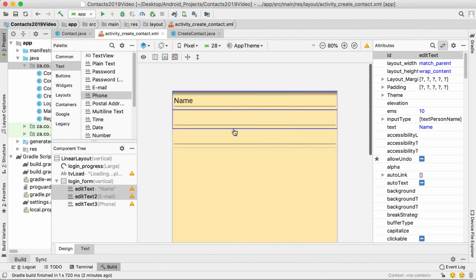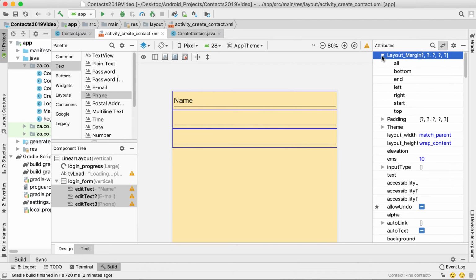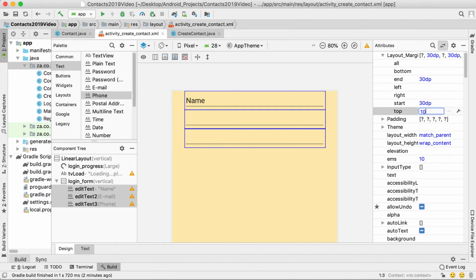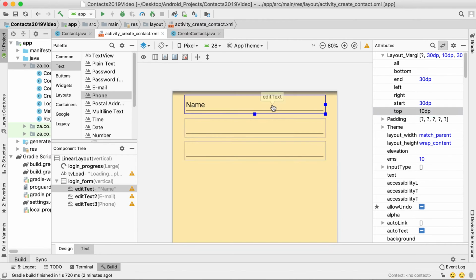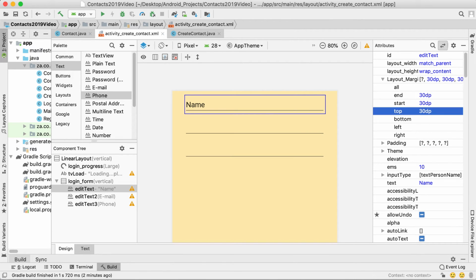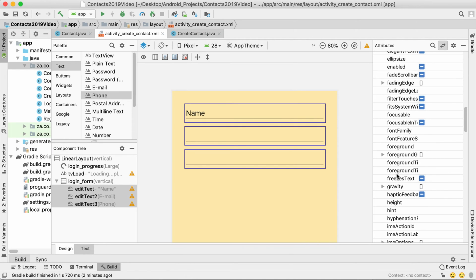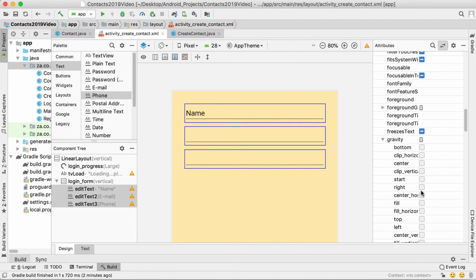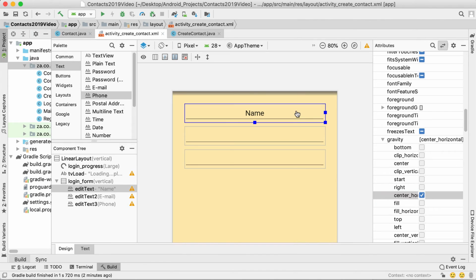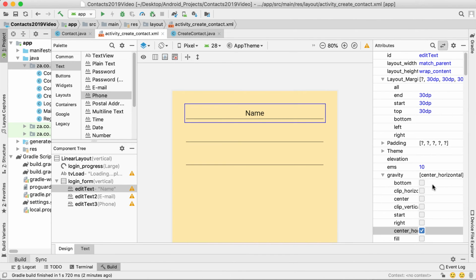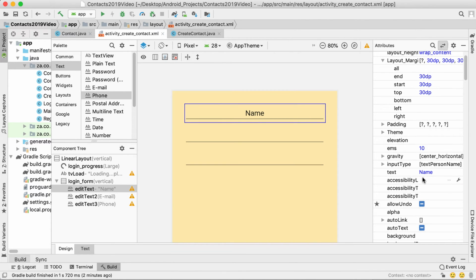Right, so on these three then, let's set the layout margin on the end as 30, on the start as 30 as well, and at the top let's make it 10. For this one at the top, let's make it 30. Let's select all three again, and we set the gravity property there to be center horizontal. And then if we click only on the top one, let's just remove the text property there totally.